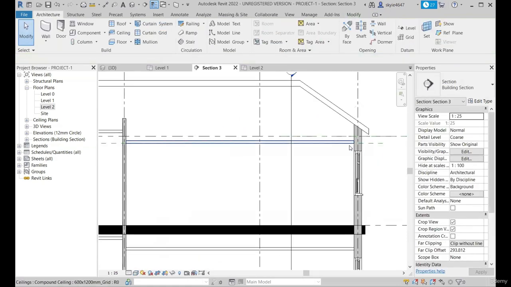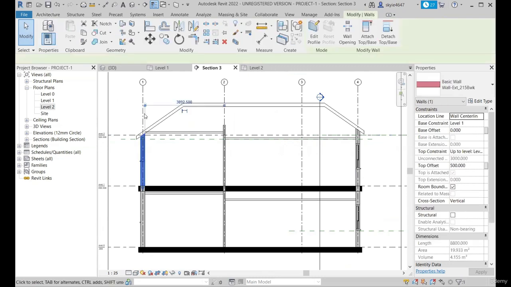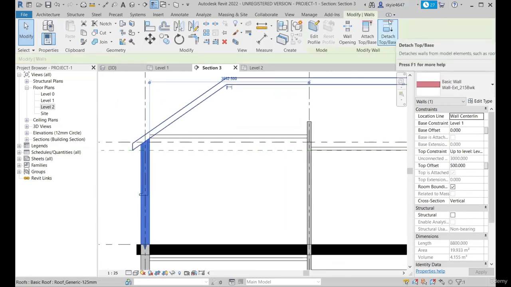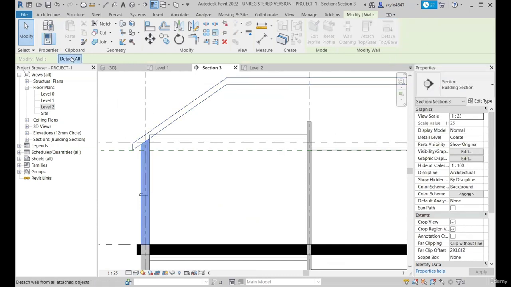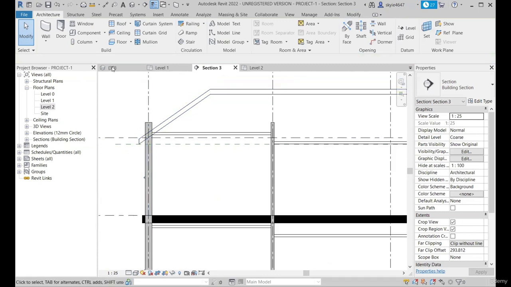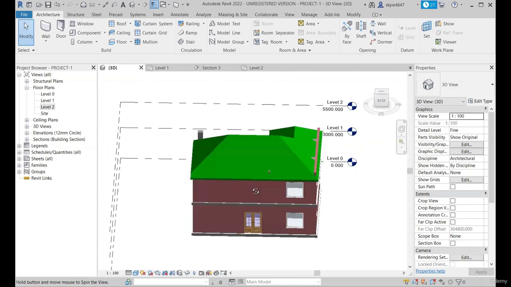If you want these to be detached, to be present in their original form, you can do that as well. Select the wall again, which we have attached to this roof, and there you have an option of detach. Select detach all. You can see the wall is now detached and not linked to the roof above. You can do both attach and detach. As far as the modeling part is concerned, we are done with it.